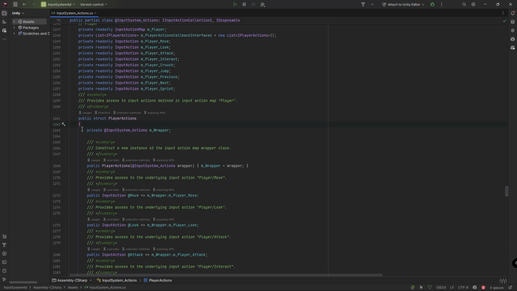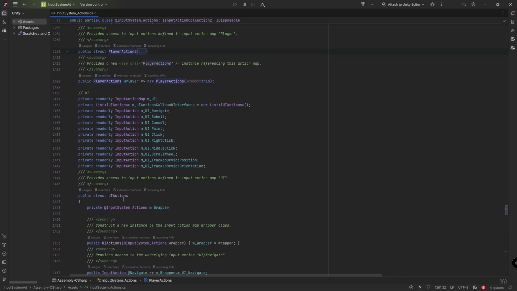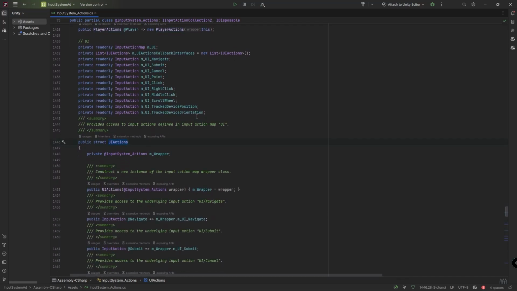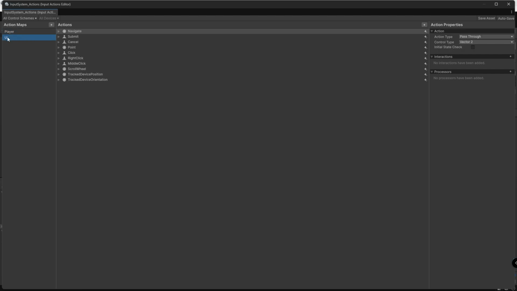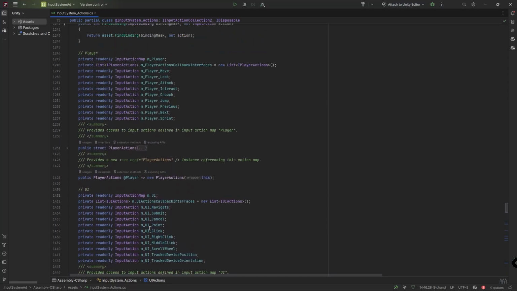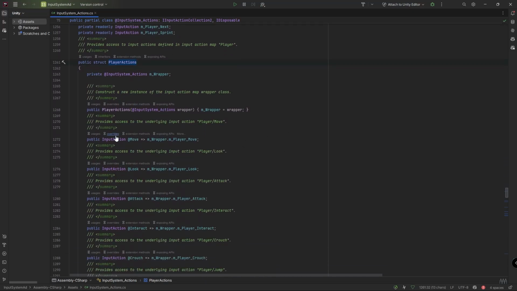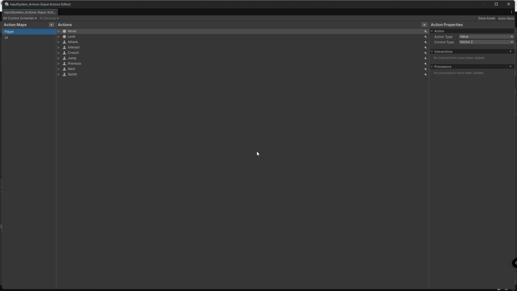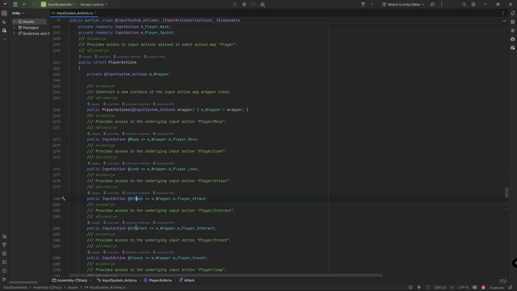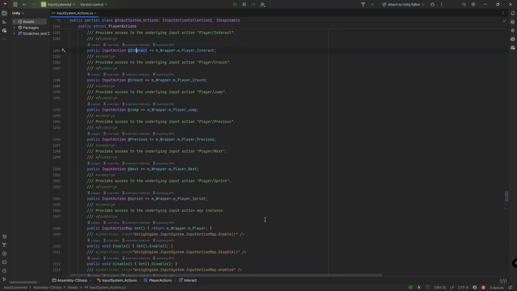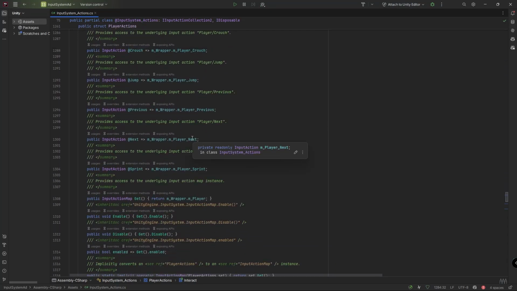So we have to have a UI action too, right? And here we have this UI action, because we have a UI action map with these actions. Now let's take a look at this player action. Here we have some actions, such as input action move, because we have move, look, attack, interact, and some others, and we can use them in our script to create what we want.